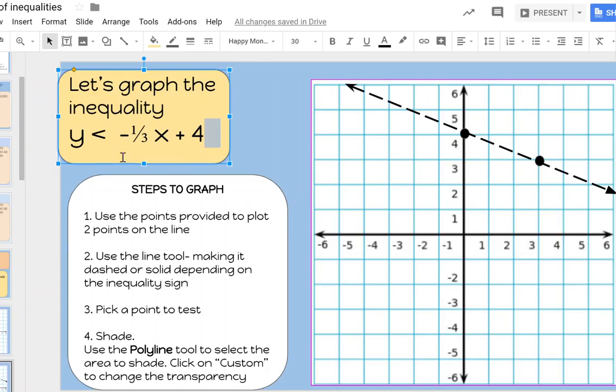If I test 0, 0, that would be 0 is less than negative 1/3 times 0 plus 4. If I do the math, negative 1/3 times 0 is 0. 0 plus 4 is 4. So that would give me the statement 0 is less than 4.